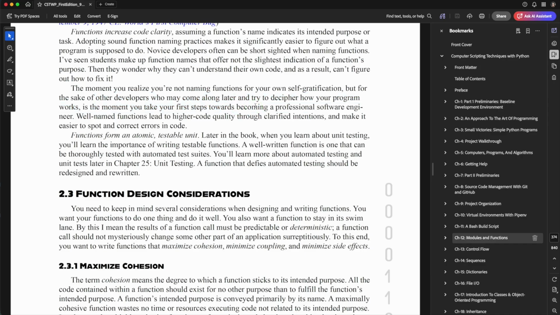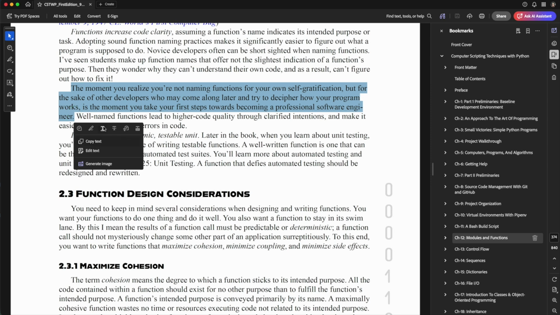I can't emphasize that point enough. The moment you realize, I'm going to highlight this whole passage here, the moment you realize you're not naming functions for your own self-gratification, but for the sake of other developers who may come along later and try to decipher how your program works, is the moment you take your first steps towards becoming a professional software engineer. Well-named functions lead to higher code quality through clarified intentions and make it easier to spot and correct errors in the code.